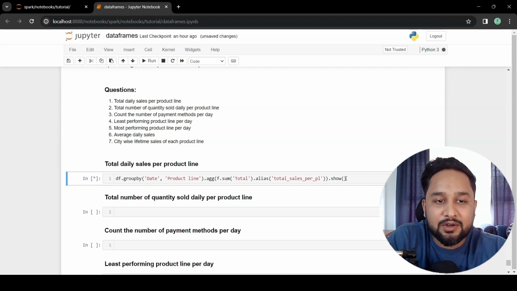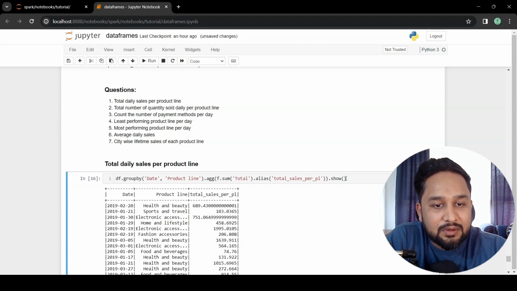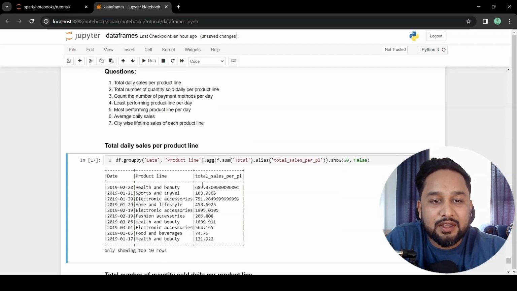So let me do a dot show. So you can see that it has provided us the daily sales per product line. Let me show you the complete product line name. So you can see on the 28th of Feb 2019 in the health and beauty, the total sale was 689 bucks.